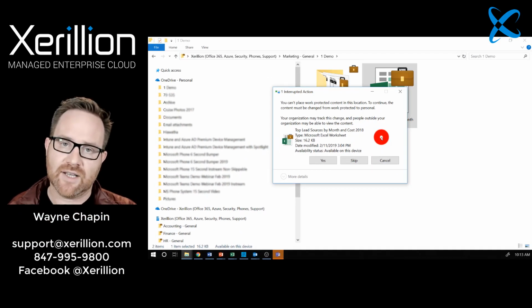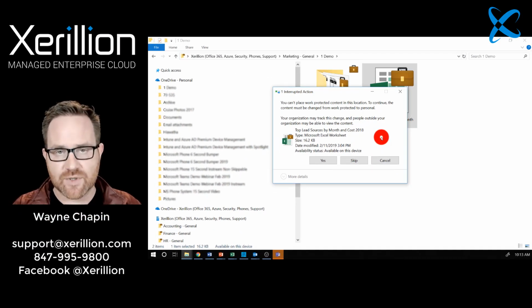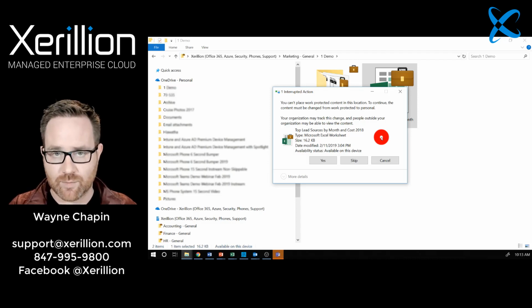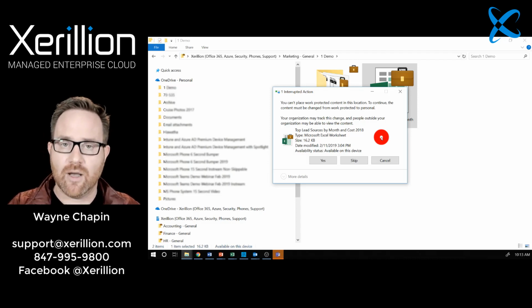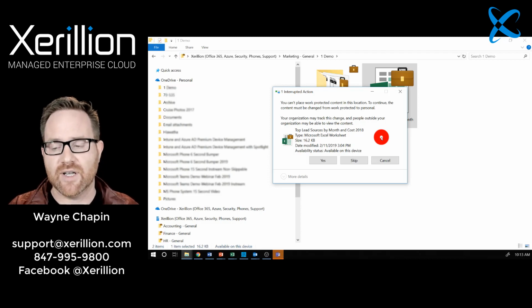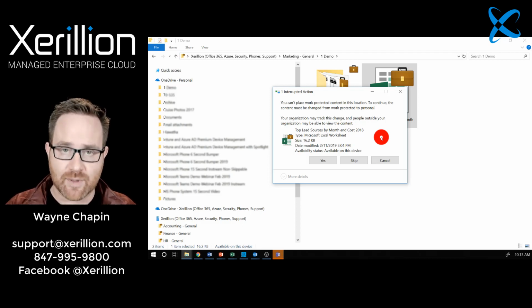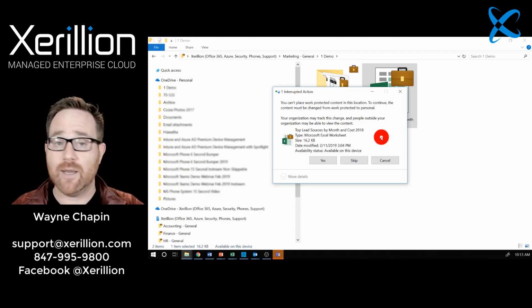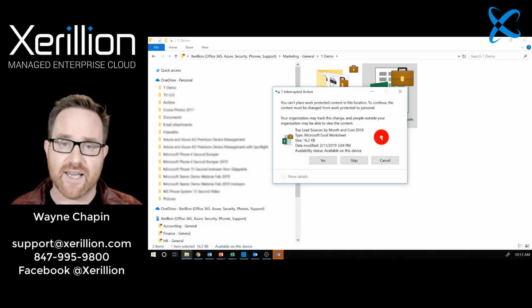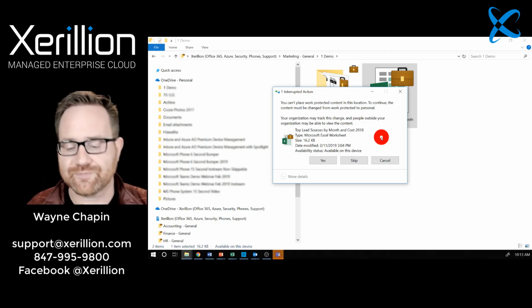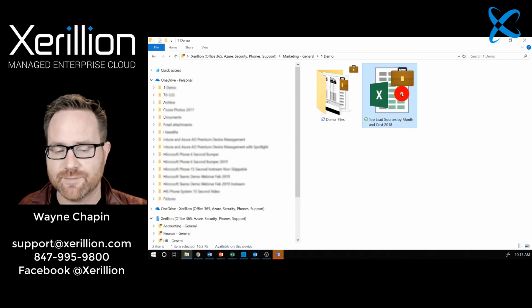So in this case, unlike the USB drive, where I was able to take the file and still keep the work protected status on the file, but move it to my personal USB drive, in the case of moving it over into my personal OneDrive account, I was only able to remove the work protected status, but it was also going to log that. All right, I'm going to cancel out of this.